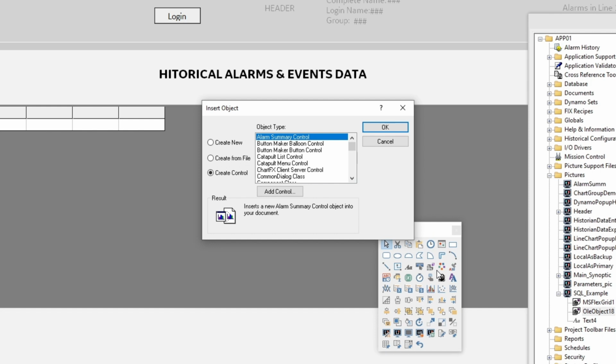When selecting this option, the Insert Object pop-up will open. From here, on the left side, we need to have the Create Control option selected. All available controls appear in the center section. And at the bottom, in the Results section, a brief description of the object's functionality is displayed. In our case, the object we inserted is called Microsoft FlexGrid Control.